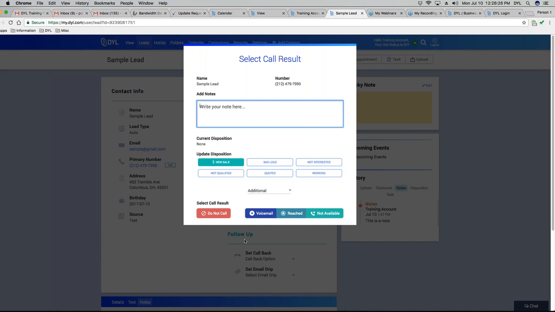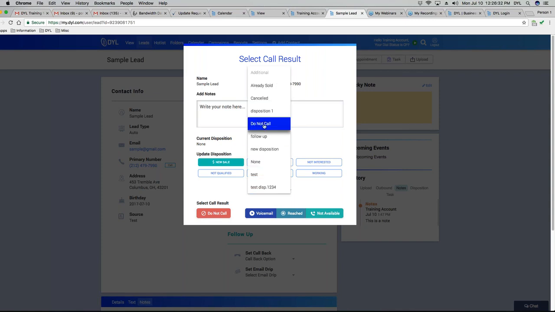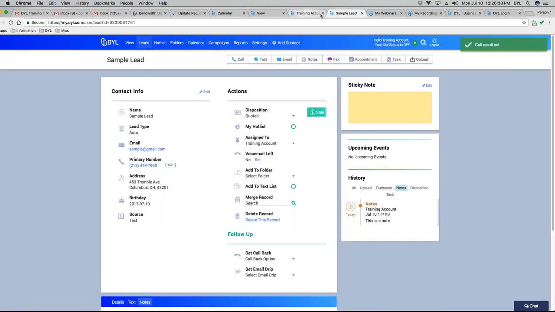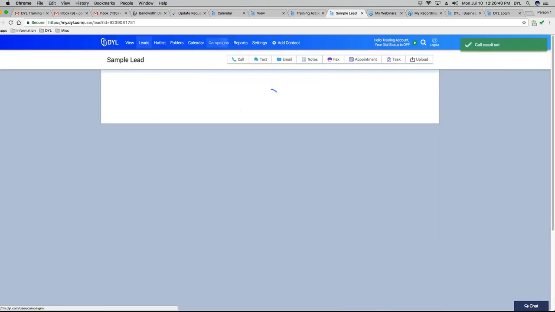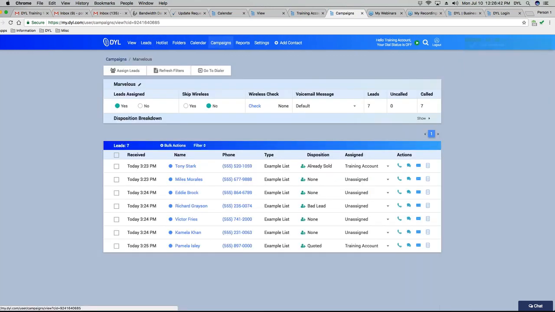Anything else, if it's a voicemail, not available, or do not call, you won't set a call result. If it's do not call, we do have a do not call disposition listed there as well. I just wanted to show off that call result box to give you an idea of what it is. We're going to go back to our campaign.